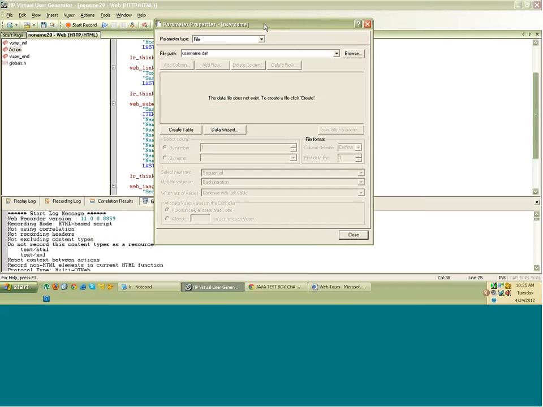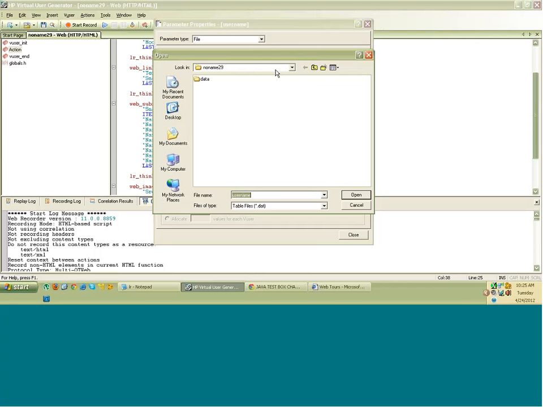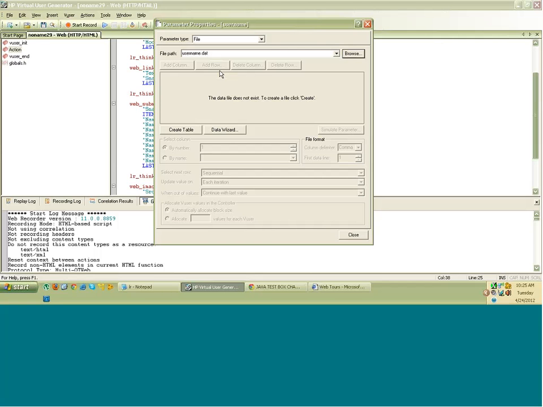Parameter name is username. Parameter type is file. We have already seen this in the first pop-up. I said take the default, let it be file. We'll see about more parameter types later. File path is the name of the file, and it is created in the same script folder. My script is named noname29. Inside that, a file is created, username.dat. The extension of the parameter file is .dat. This name is picked up from the parameter name. Whatever parameter name you give, that name .dat is the file that is created inside the script folder.